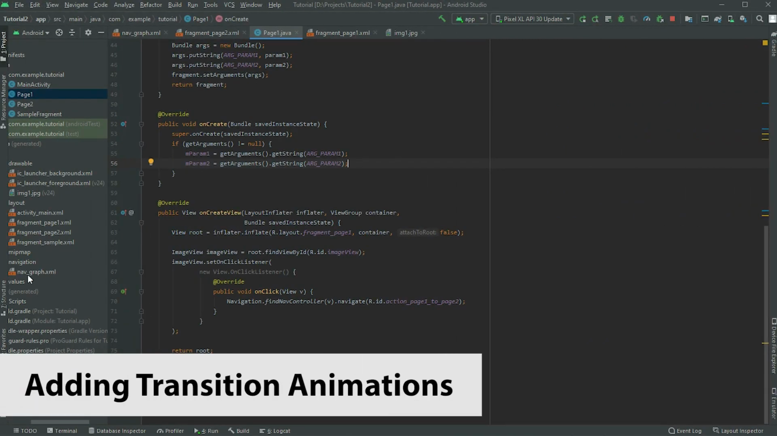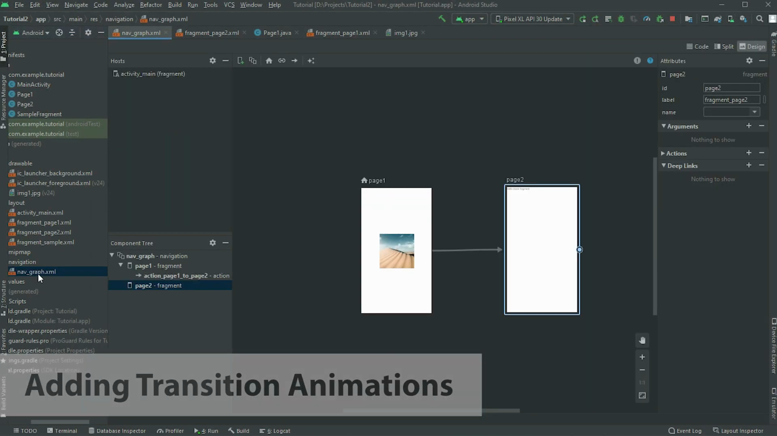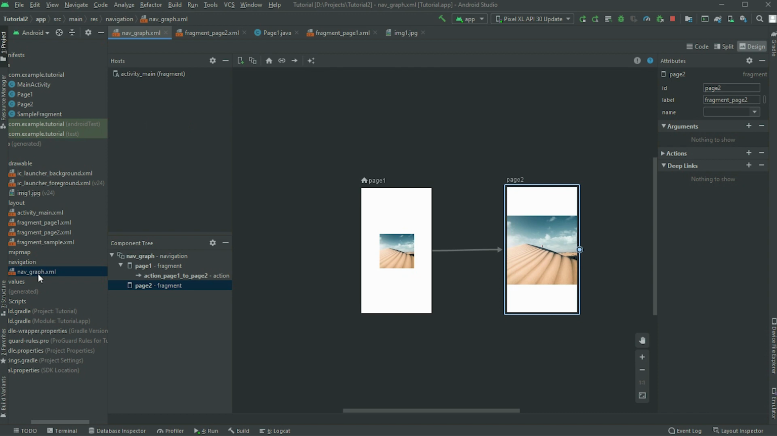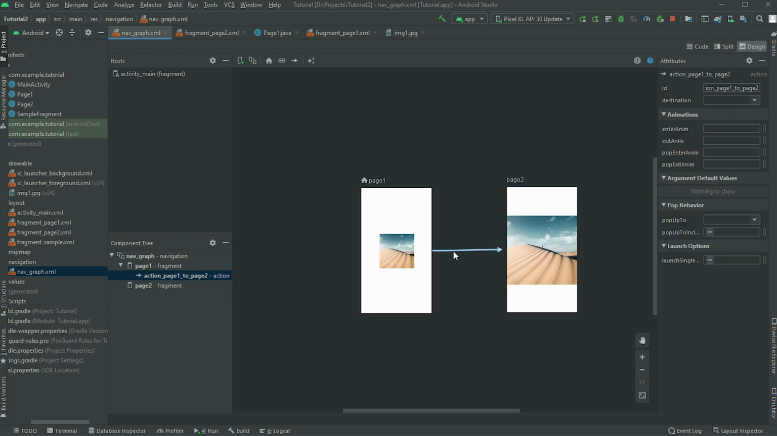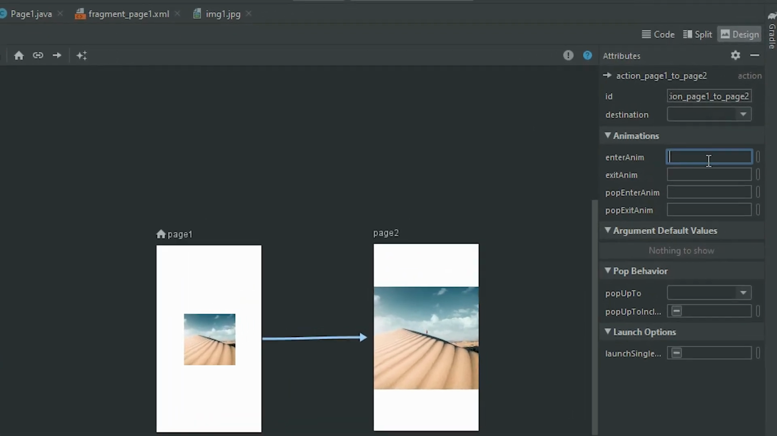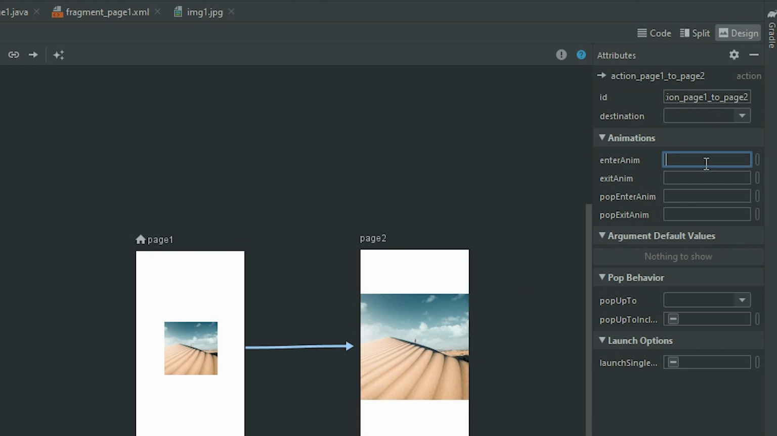To add animations, go to the navigation graph. Click on the action that you want to add animations to. Then put in an animation file in the fields under the animation section of the attributes pane. The enter_anim attribute is the animation for the destination that's entering the navigation host, and the exit_anim attribute is the animation for the destination that's exiting the navigation host.